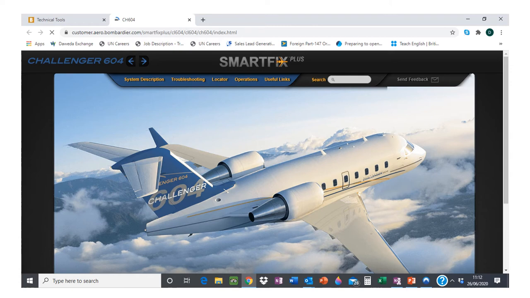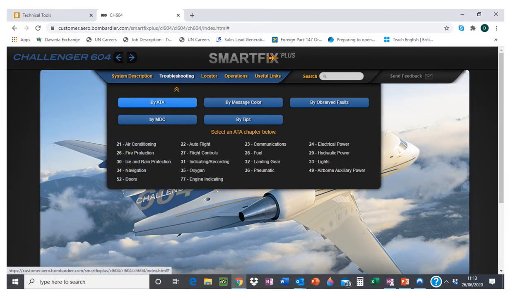But the key thing, and the very useful thing about SmartFix Plus, is the troubleshooting section. If you click the troubleshooting tab, it will take you to the next page, which is here. So here we've got the troubleshooting section. We can troubleshoot by ATA number, which is what we are showing you right now. So just choose your ATA. You can troubleshoot by message color. You can troubleshoot by observed faults. You can troubleshoot by MDC, which is Maintenance Diagnostic Computer message. And there are also some troubleshooting tips.